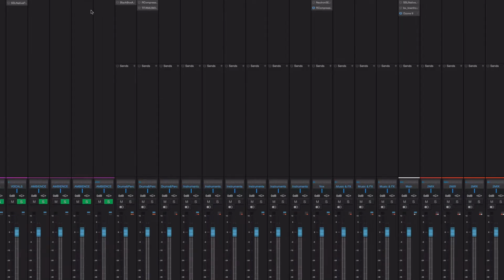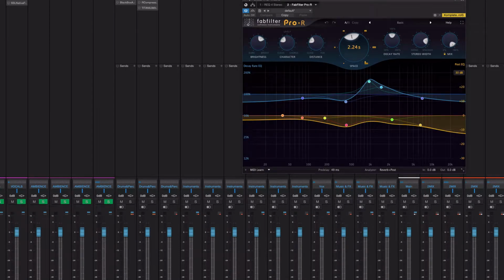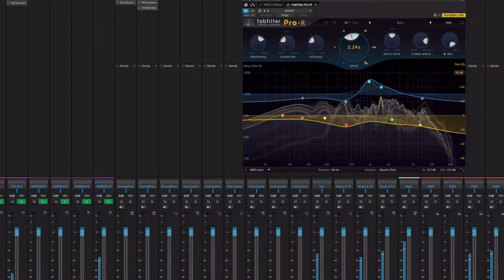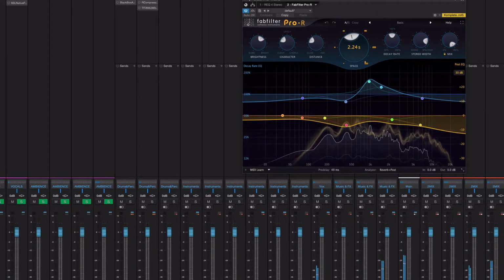I basically have my Fabfilter, and I have some other reverbs in here as well. But as you see, this is the reverb setting that I came up with. We're going to play this, and I'm going to turn up the music so you can get a glimpse of what the reverb is sounding like. Okay, the next thing I'm going to do is turn up the sends that go to this reverb.